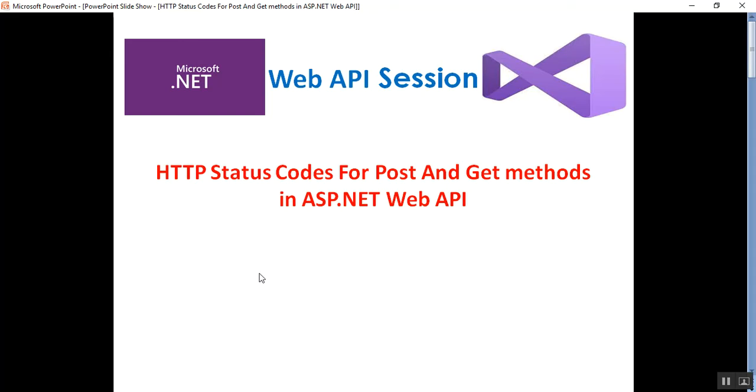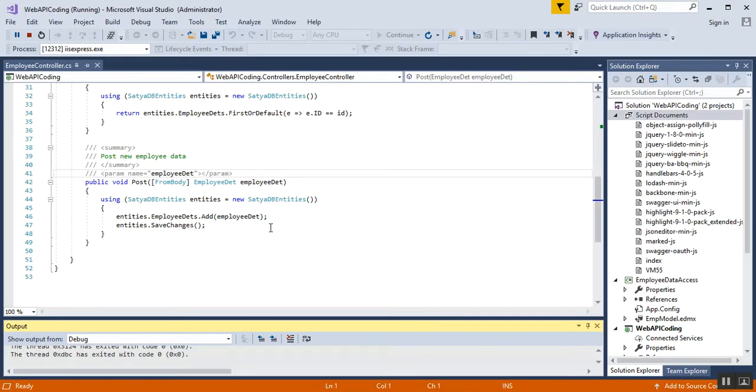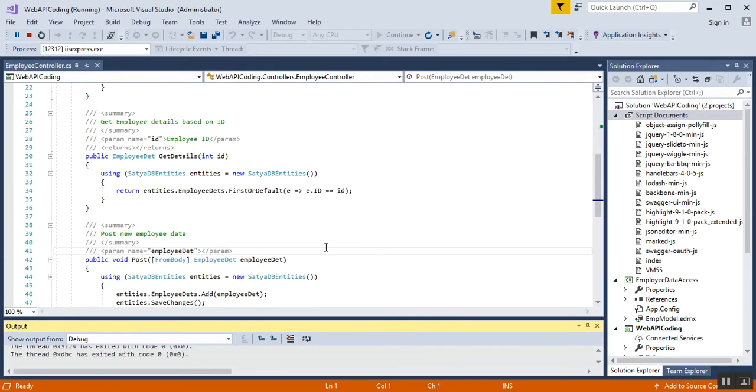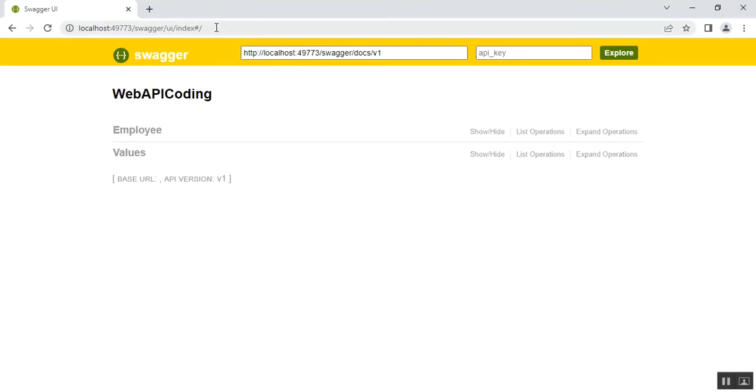In this video, we'll discuss how to configure status codes for post and get methods in ASP.NET Web API. Before going through this part 10, I suggest you visit part 9 of ASP.NET Web API, which is use post method in ASP.NET Web API using Entity Framework. I'll show you what status codes it was showing before implementing them in the code. This is my Swagger UI page.